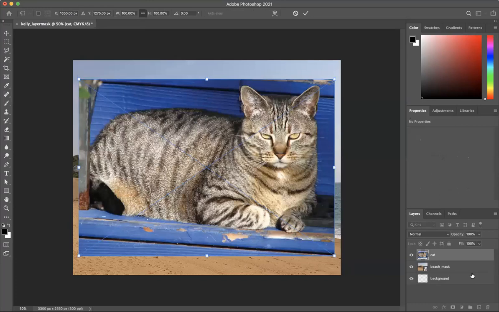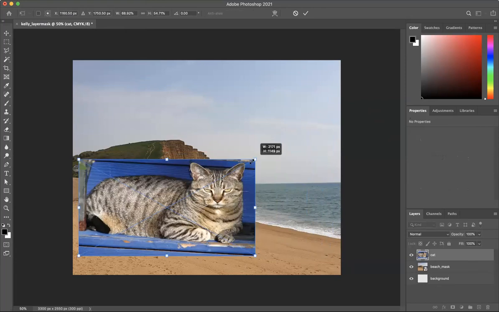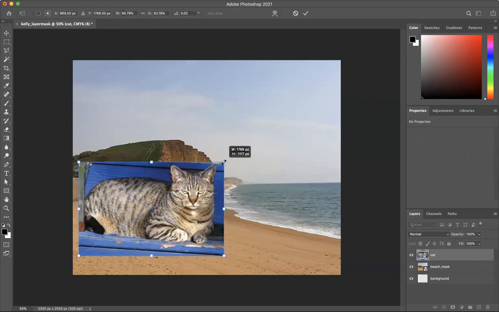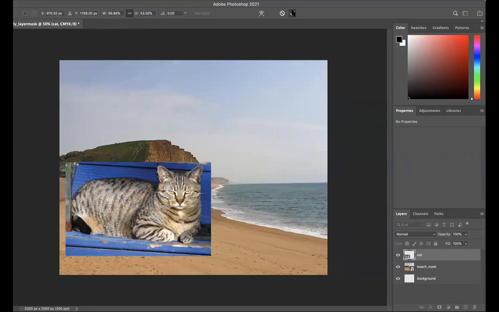Now the cat is too big for that image, so I'm going to size him down by grabbing hold of one of these corner points, holding the shift key and sizing him to the size that I want him to be. I guess that's about a pretty good size. I'm going to apply that transformation by hitting the check mark or hitting return.